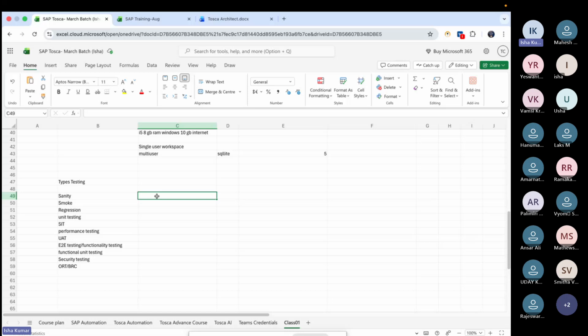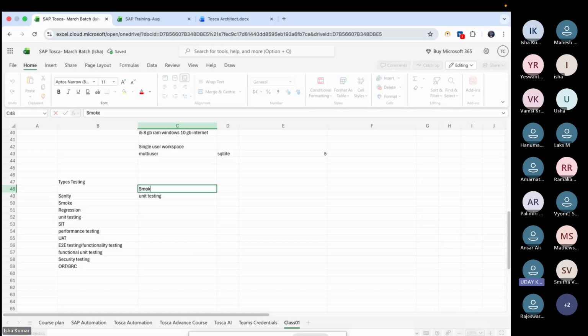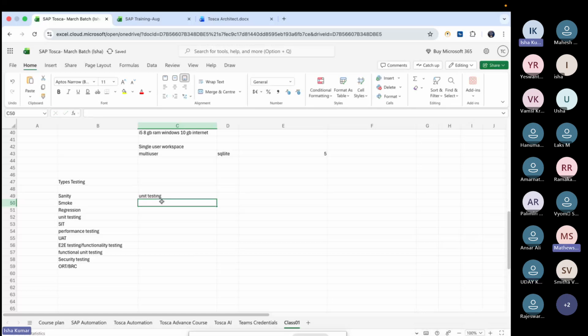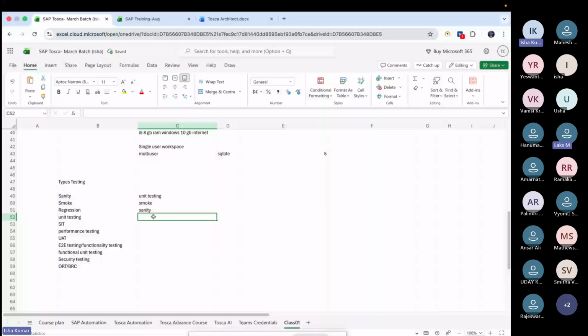It could be very interesting to know. Start with unit testing. Unit, okay. Now, first is smoke testing. First itself is smoke? No, unit testing, yes. Okay, unit testing, second is smoke. Smoke, okay. Sanity. I'm writing it. Whatever you're saying, I'm writing it. It might be correct, it might be not correct. Okay.